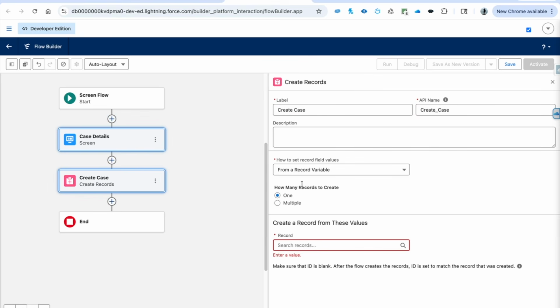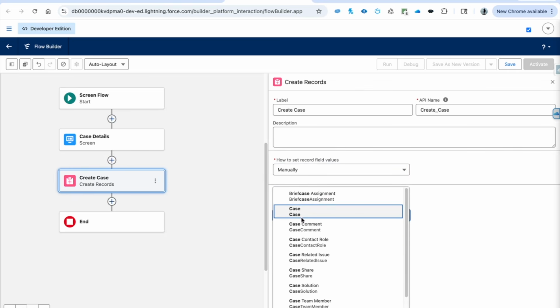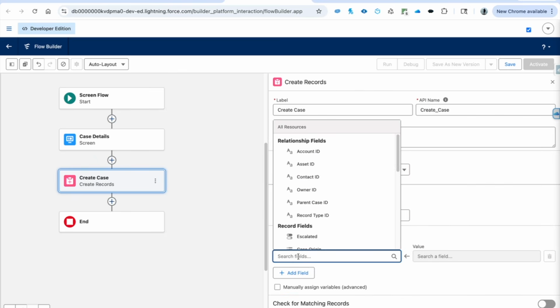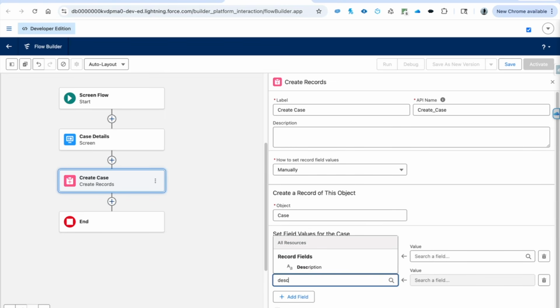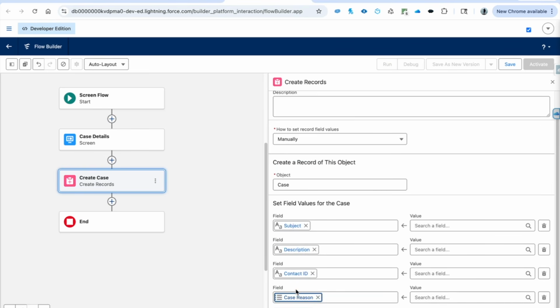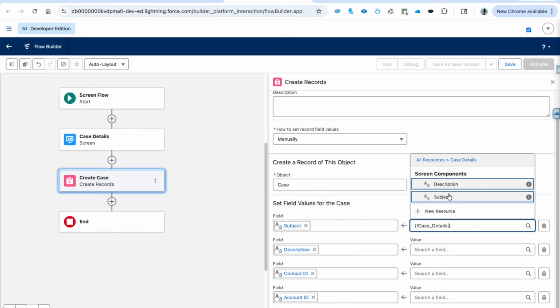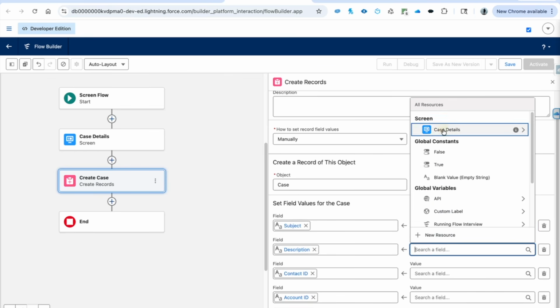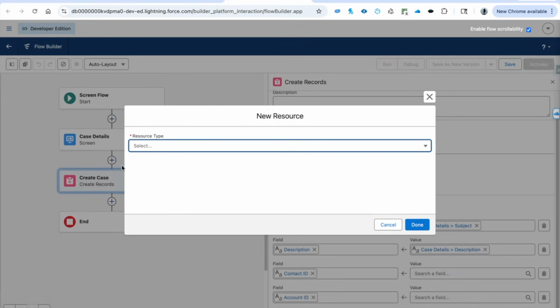Now I will add a Create Records element, and let's call it Create Case. Over here it will ask me how many records to create, and I'm going to select manually. Object is Case, and now I'm going to add the subject, description, contact ID, and account ID. Subject comes from subject, and description comes from the description that the user is going to enter on the screen. Contact ID comes from a resource that I'm going to create.